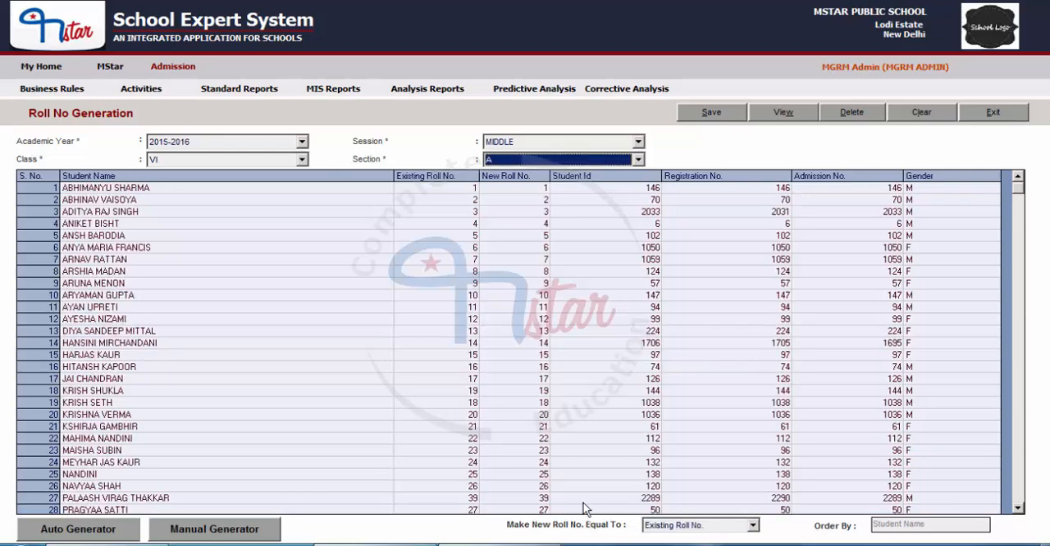If you want to manually generate the number, that is, you want to enter the roll number by yourself, then click on the button Manual Generator and the column New Roll Number will get blank for us to enter the new roll number. So let us enter the new roll number. You can press the down arrow button on the keyboard to keep moving down and enter. Do not enter a duplicate roll number, as it will not allow you to enter duplicate roll numbers of students.